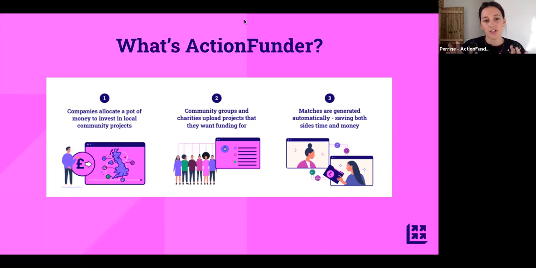Then community groups and charities join ActionFunder and upload a project that they need funding for. So for example, if you're a community center, this could be the purchase of new benches for your community garden or kitchen equipment for the food bank that you run every Tuesday. Your projects are then matched with relevant funds on the platform. So one application could be submitted to several funders, which increases your chance of winning funding, but you only have to do the work once.